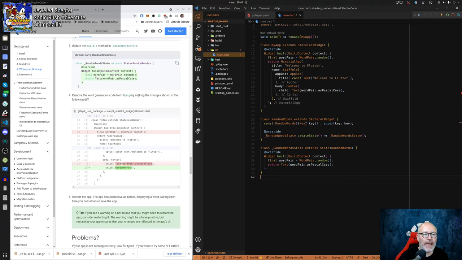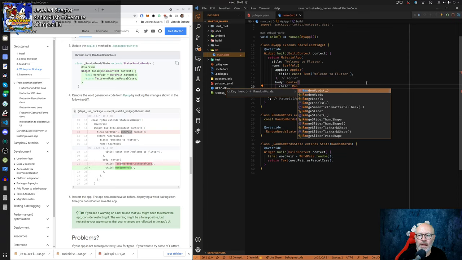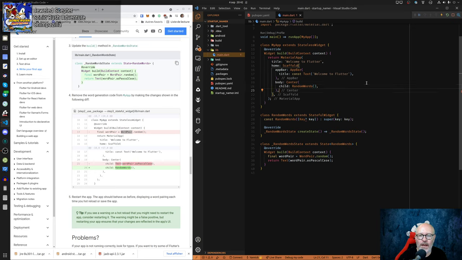Okay, remove the word generation code from my app by making the changes shown in the following diff. Let me think about that a little bit more. That is the RandomWordsState, and each time we call build on that, it returns a Text widget. Okay. So we don't need that anymore, right? And instead of returning a Text, we return a RandomWords. Oh, okay, so RandomWords. So that's not a list. So we've created a stateful widget that just creates one thing.